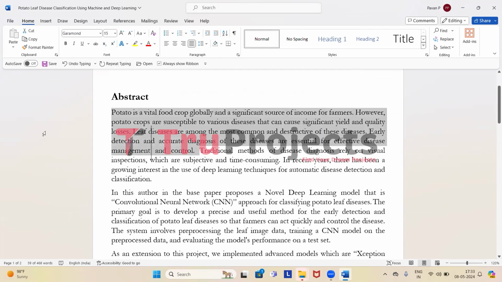Potatoes are important for food as well as farmers' income worldwide, but they often get attacked by diseases, especially leaf diseases, which harm their production, growth, and quality. So detecting these diseases early is vital for controlling them. Traditionally, farmers used to inspect these diseases visually, which is time consuming and subjective.